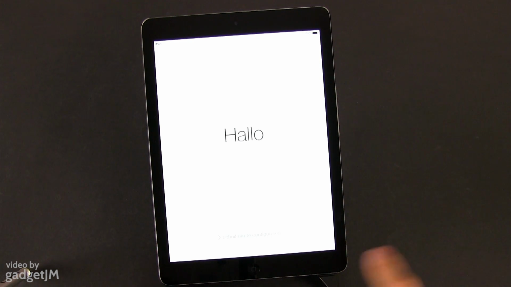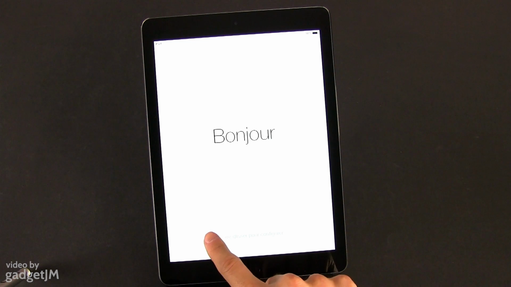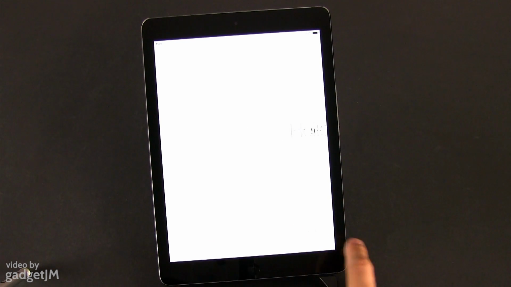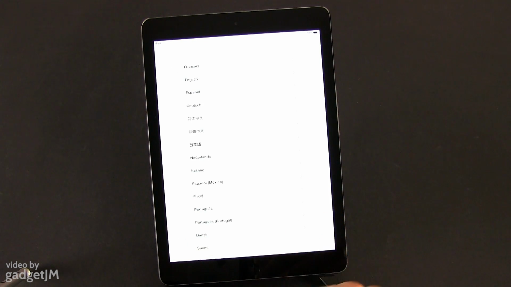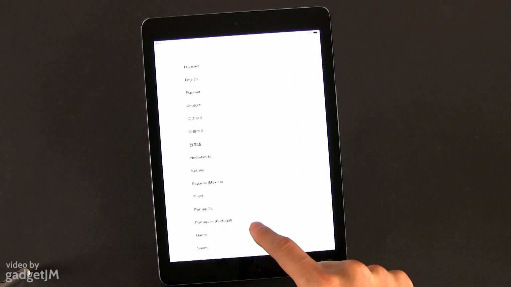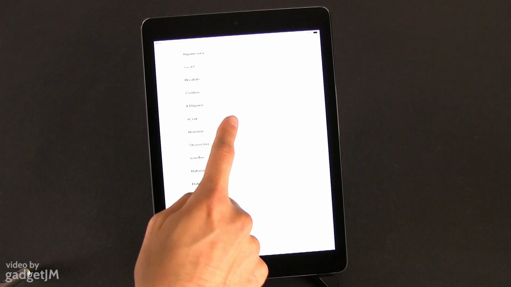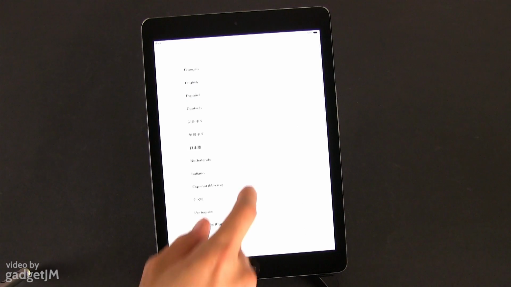In this video we're going to set up for the first time the new Apple iPad Air. This is the first screen you're going to see when powering on the new tablet, and you can see that you have all those messages. The first thing you have to select is the language, and we're going to go ahead and select English, but you have a bunch of others as you can see here.